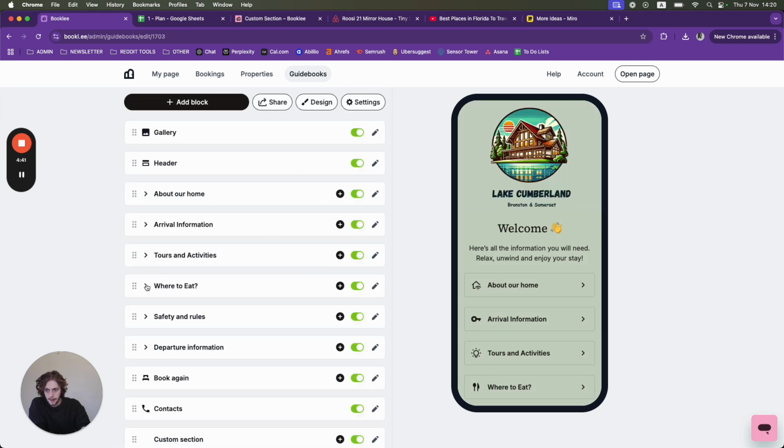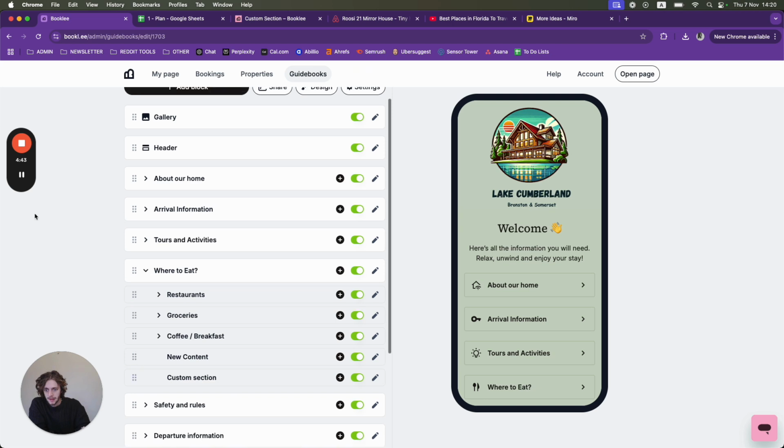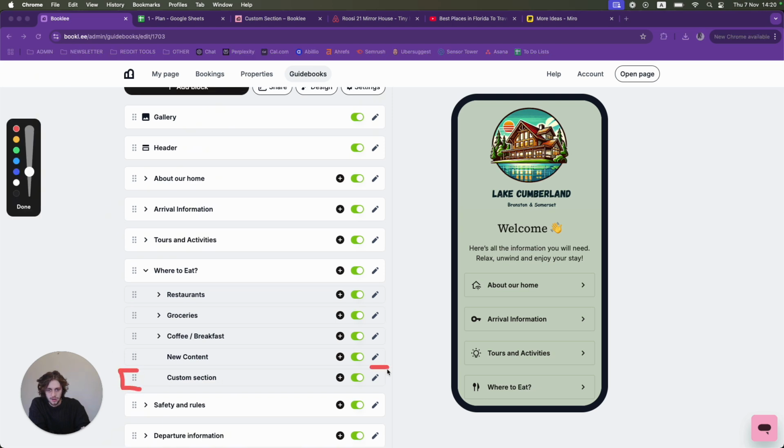So if I open it up once again, where to eat, here you can see this is the custom section I just added to the first level block of where to eat. So now I can use this custom section to write detailed instructions or a guide for a specific restaurant I want my guests to check out.